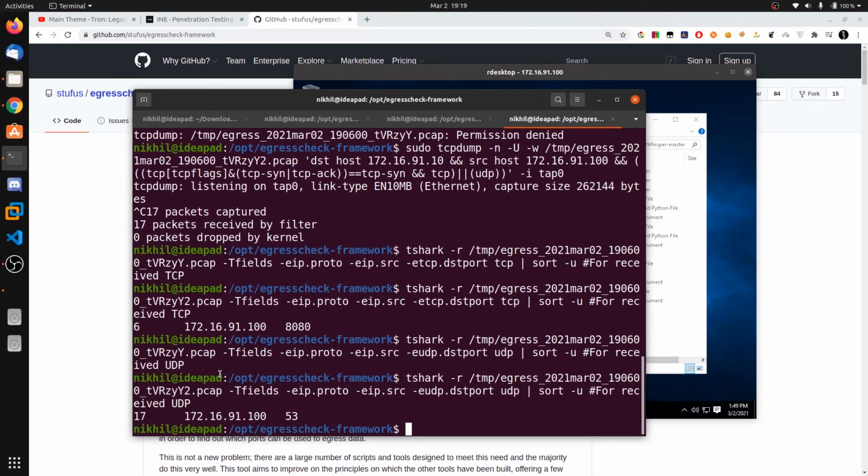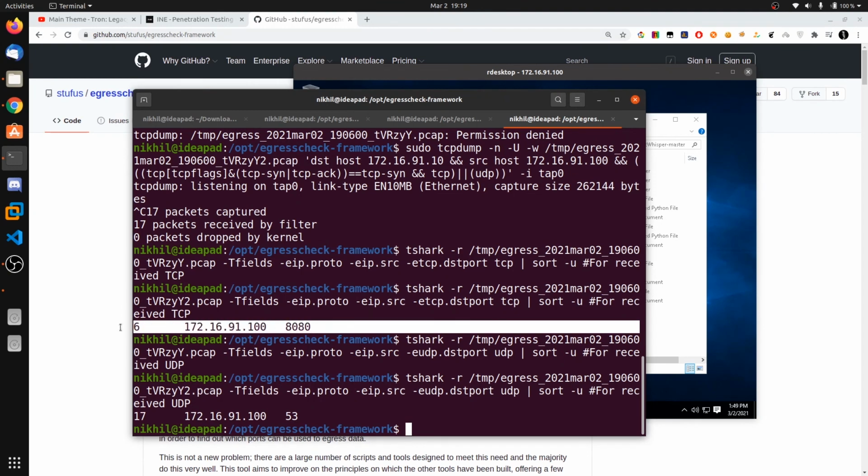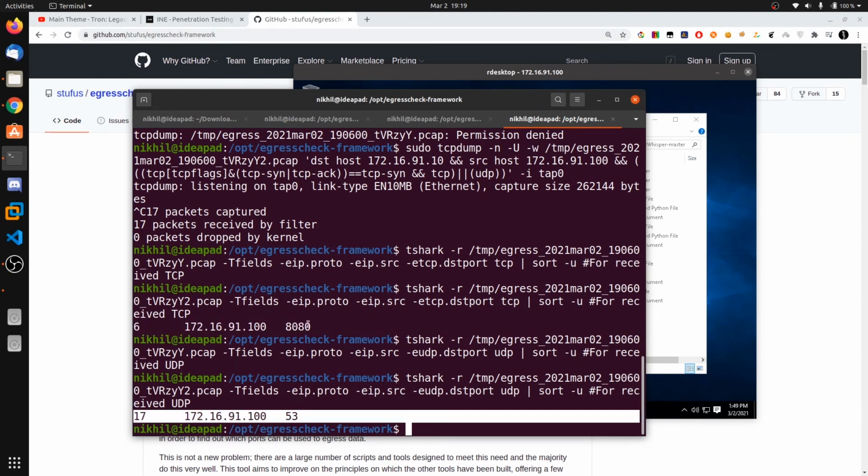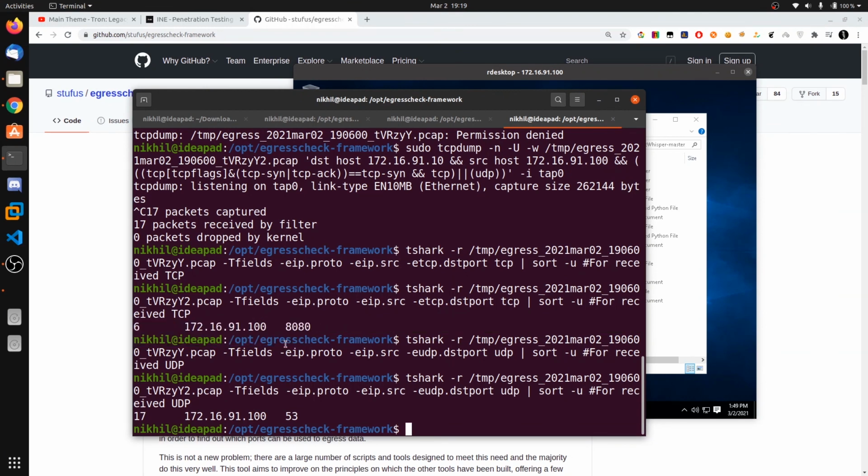So we have two ports within the ranges 1-200 and 8000 to 8100, that is 8080 and 53. So you can send the data using this port and this port. So this is how you can use this egress check framework to check the egress ports on this victim machine.